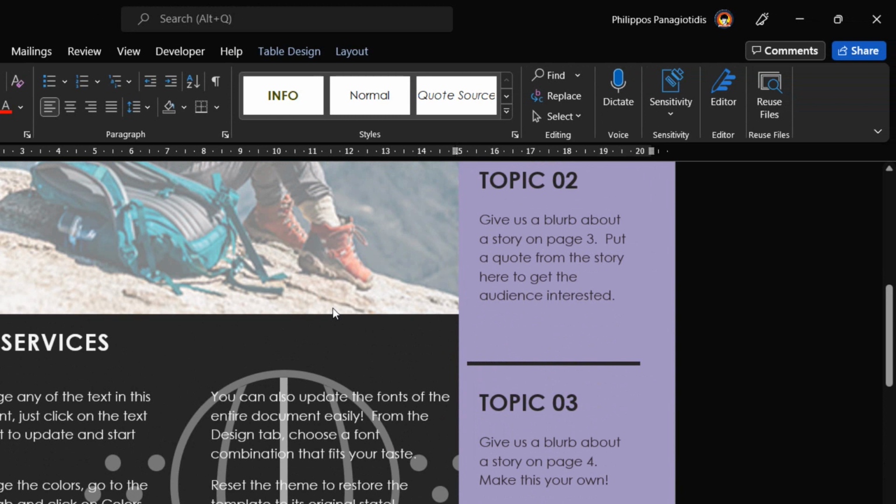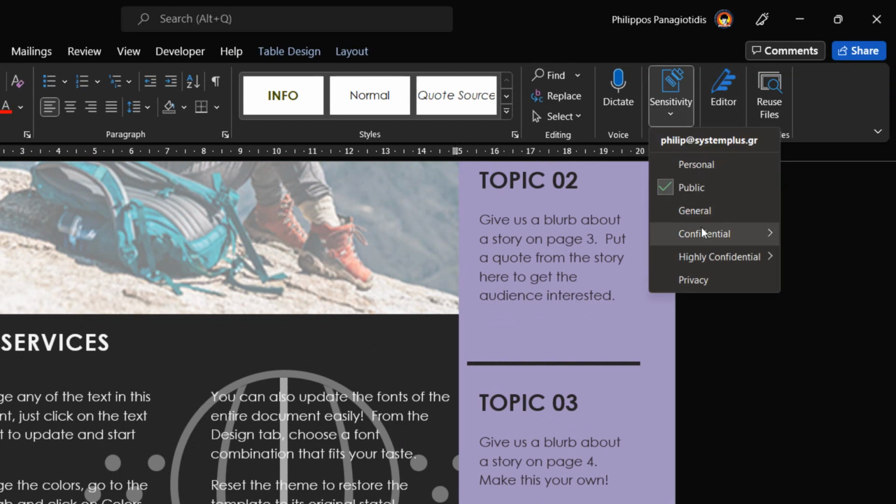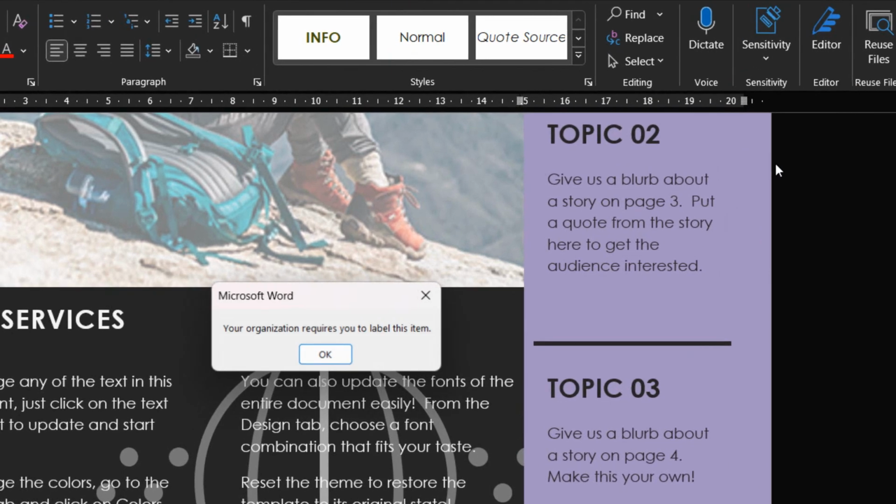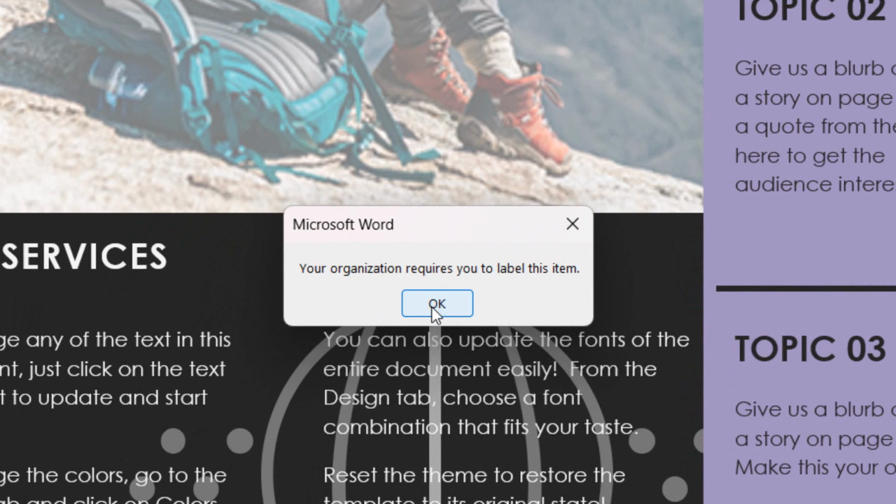So if we try to deselect a sensitivity label that has been applied to a file and try not to have one, a Microsoft informational dialog box appears mentioning, "Your organization requires you to label this item."